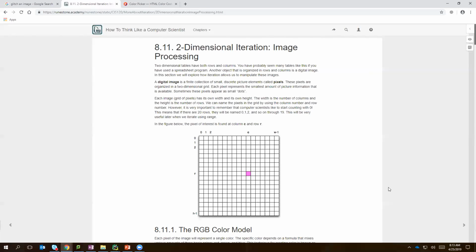Now, whenever we look at an array that's one-dimensional, we know that our index value is going to start at 0.